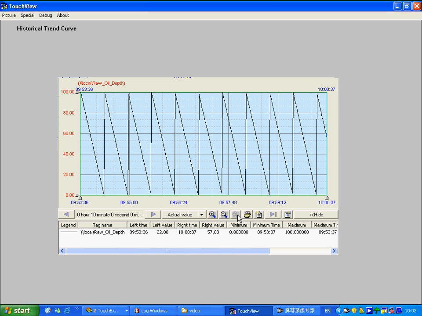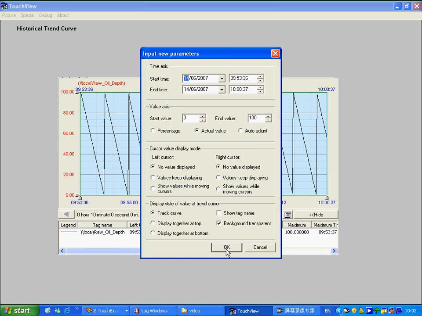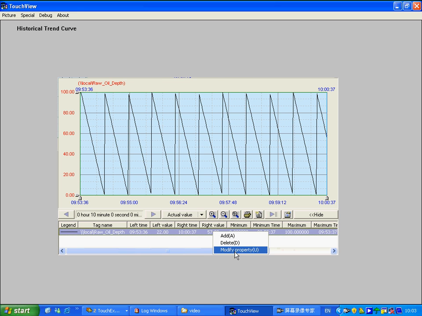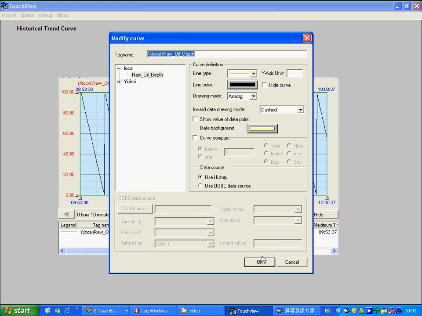This button allows you to set the right end of the time axis as the current time, and this function allows you to set the parameters. You can adjust the parameters in this box and then click OK to confirm. This button allows you to hide details or display them. Right-clicking in the right area will allow you to add, delete or modify the properties of tags displayed. You have now created a historical trend curve.